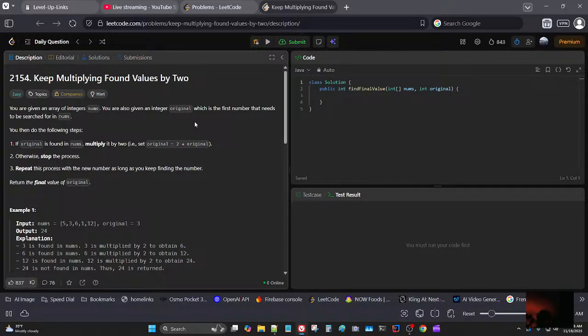You then do the following steps. If the original is found in nums, multiply it by 2. Otherwise, stop the process. Repeat this process with the new number as long as you keep finding the number. Return the final value of original.